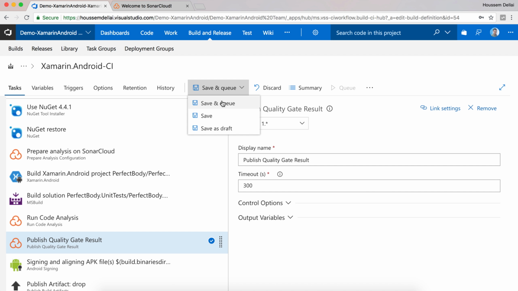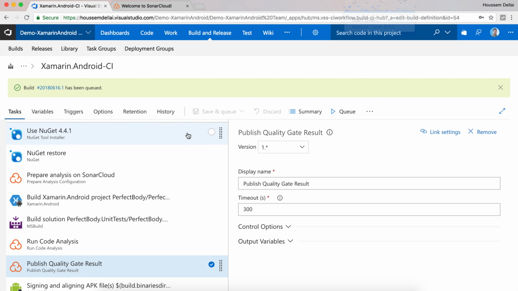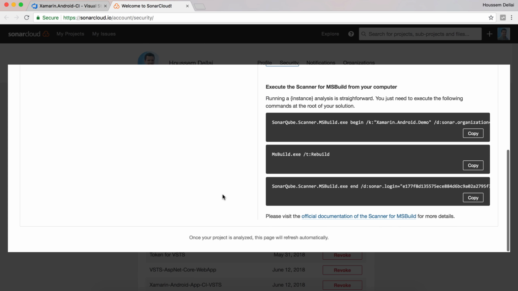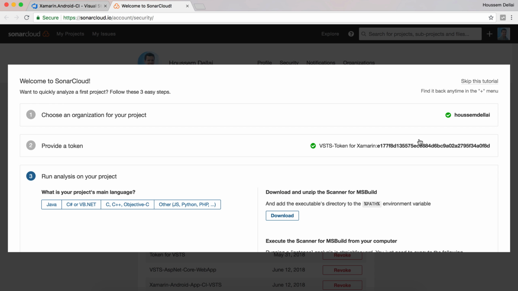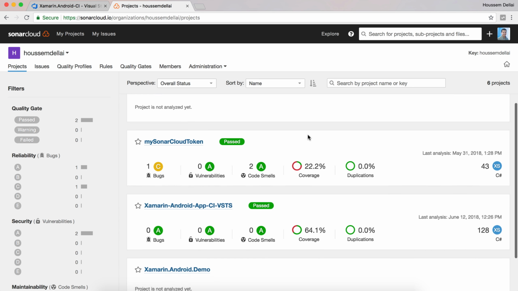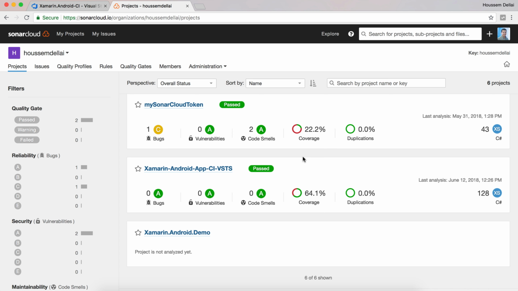So now we are ready to run the analysis on this project. So I'll go and save in the queue. And let's take a look at our project on Sonar Cloud. So let's exit this window and go to our organization, and let's see the project that we have created. It's the last one right here, Xamarin Android demo.